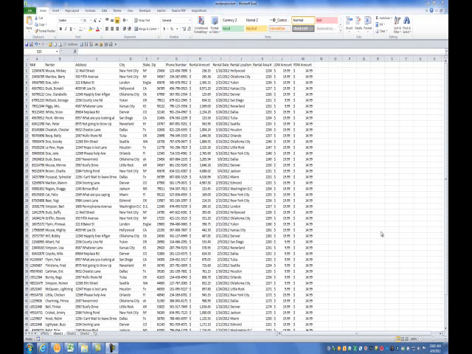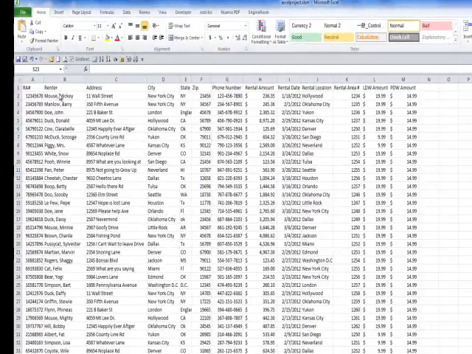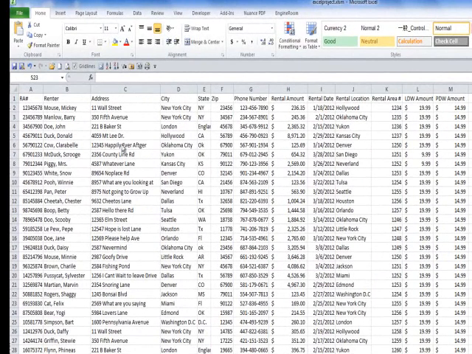Hopefully you've downloaded the Excel spreadsheet that came with this tutorial. If you have, you'll see it similar to the one that is on my screen, and it's got headers and then it's got data points below it. They're both text and numbers. So let's say we wanted to conditionally format these rental amounts.